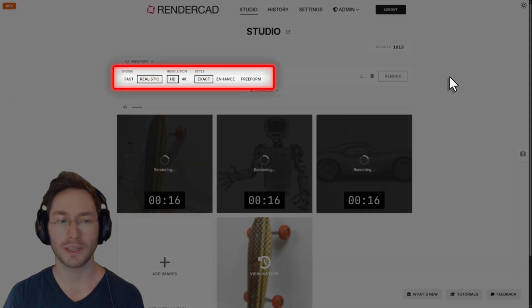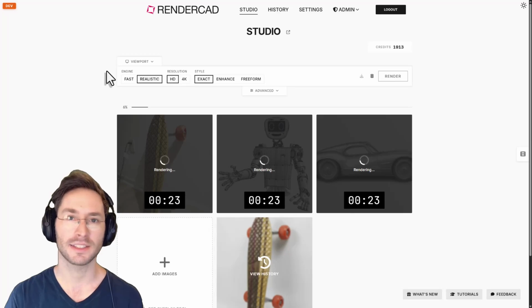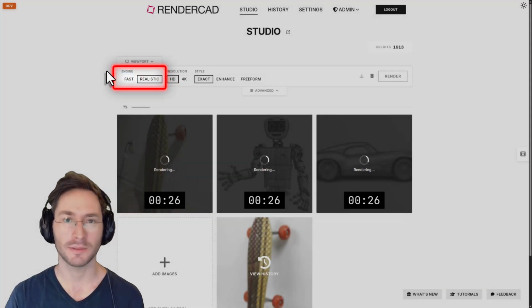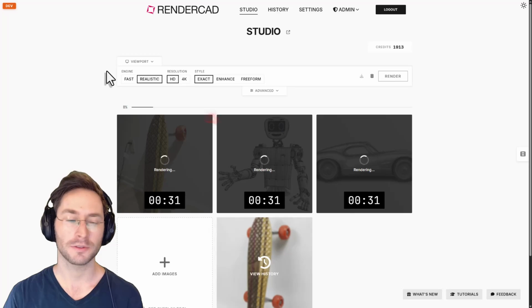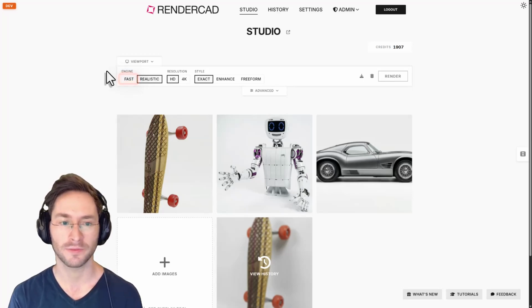We have three main options when changing render settings. We have your engine, resolution, and style. The engine is which AI model RenderCAD's going to use. If you choose realistic, this will be whichever model is the most realistic at the time. RenderCAD will switch between whichever generative AI models are the most advanced at the time. Next month, we might be using a different model completely, but you don't have to worry about that. We will figure out what is the latest and greatest and make sure it's the gold standard for the realistic mode. Fast will give you fast renders for cheaper, but they will be not as realistic looking.